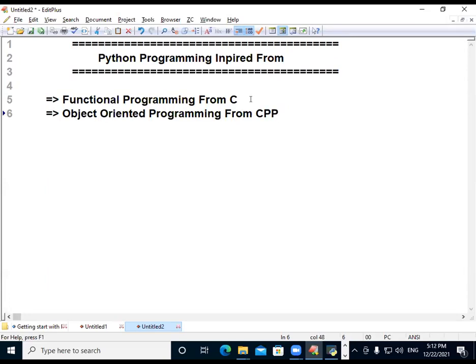Not Java. Don't think Java. Object-oriented programming is inspired from where? C++. Spell out. That means if I learn C++ and C, all of them are present in Python.